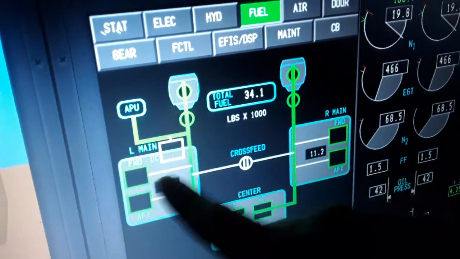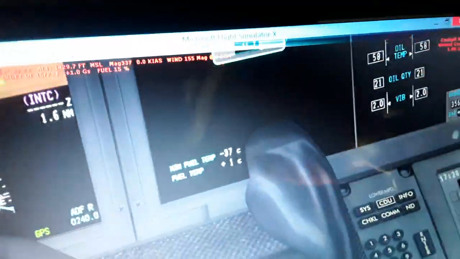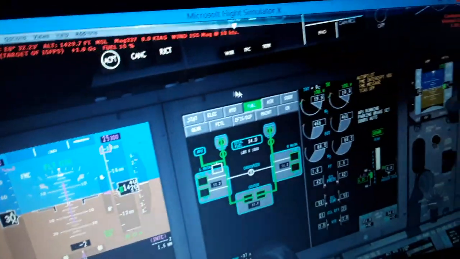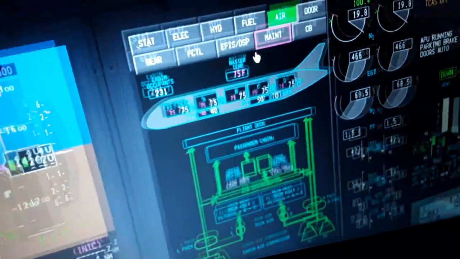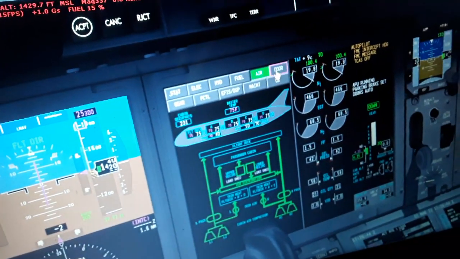The APU is fed from the left wing using the DC motor. So we have also the minimum fuel temperature below which the fuel will freeze, -37. We use the recirculation to the engine to heat the fuel, as I told you. So this is the ventilation and air conditioning pressurizer from the engines or the APU. The doors are closed, the cabin can be pressurized.